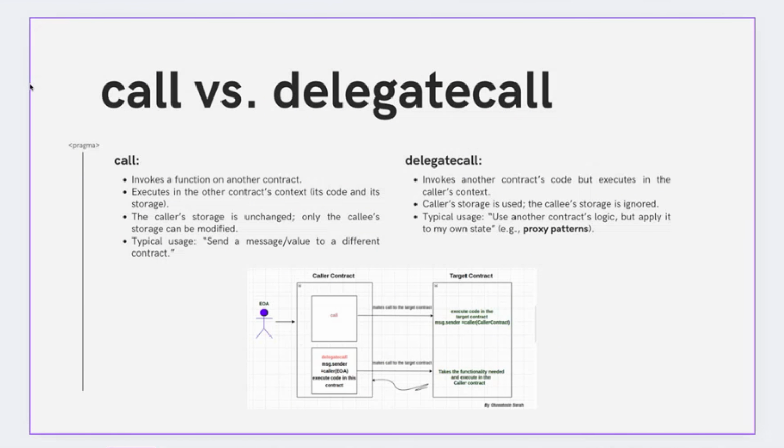So for example, in this diagram, me, a user, which can even be another smart contract, performs a call to this contract here. If this contract then performs a call to our target contract or our implementation contract, what's happening is that we're executing the code in the context of the target contract. And the msg.sender is not the EOA, but it's actually the caller contract.